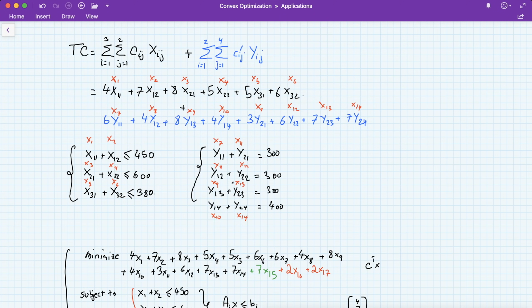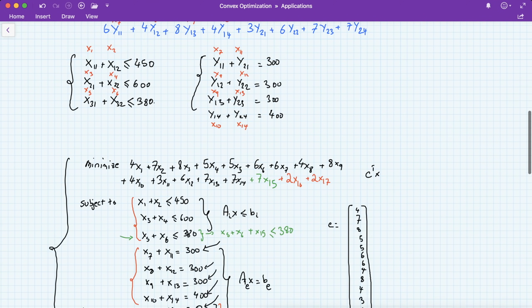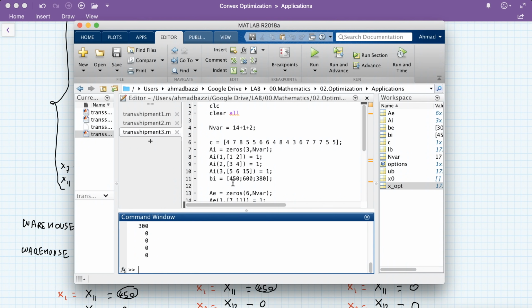We saw how to model this type of problem as a linear program and how to solve it easily on MATLAB.